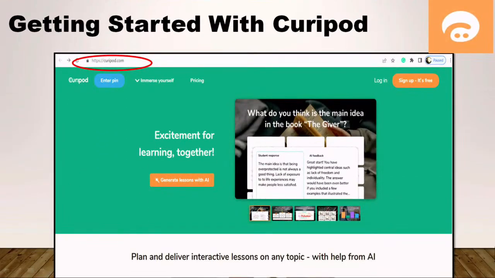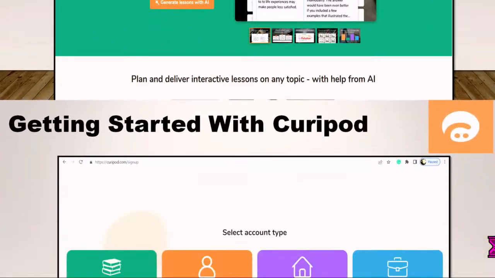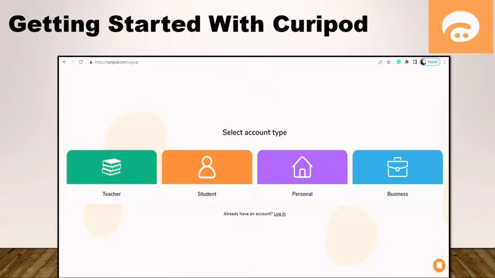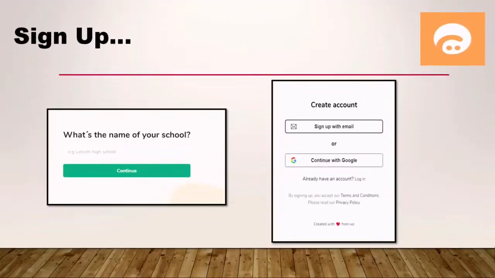So, this is the screen that you get, and you have to click on sign up. Once you click on sign up, it will ask you what type of account do you want. We as a teacher, we select the teacher option out of the 4. We give the name of the school. We may create an account with Google, or we may sign up and create an email from QReport, and we may use that.